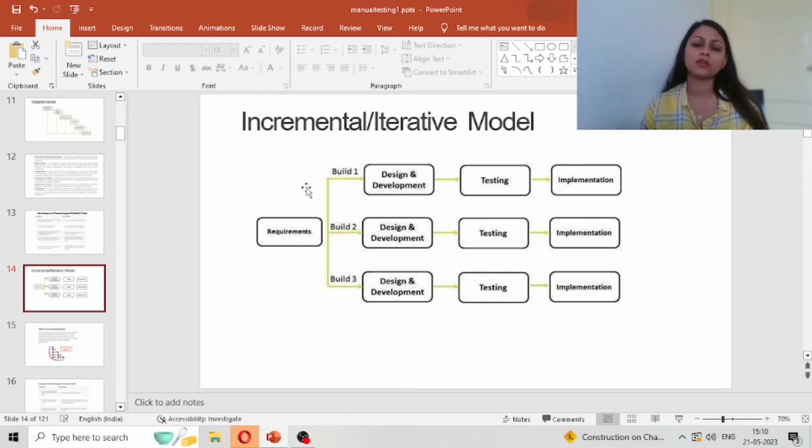Then I will take another functionality, that is home appliances, and I will develop it, and that will be given in build 2. So similarly, I will divide all my functionalities into multiple builds, and then work will start where the first step is the developer writes the code, then the tester tests it, and then the product goes live.